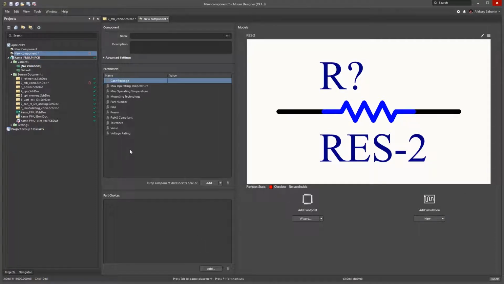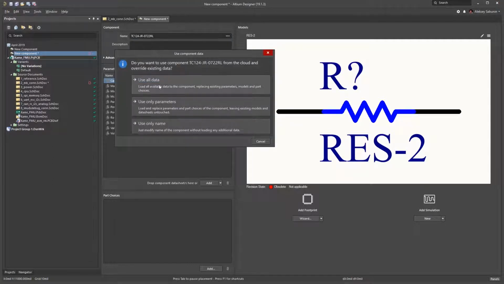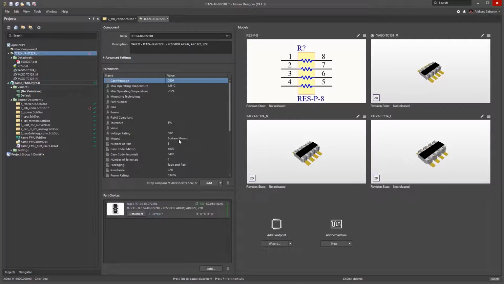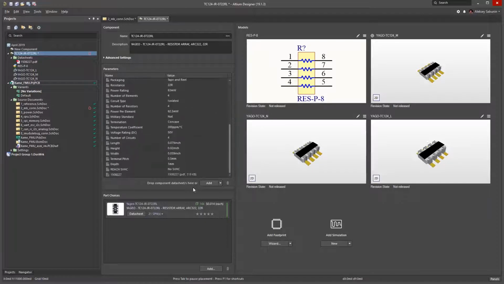As soon as I enter a component name, I'm given the option to fetch the known data. By clicking Use All Data, I get all the information loaded. I can then modify this symbol or use another footprint or 3D model if needed. I can also modify the parametric data. One example would be adding another parameter. Once the component is ready, I can use File, Release to Server.